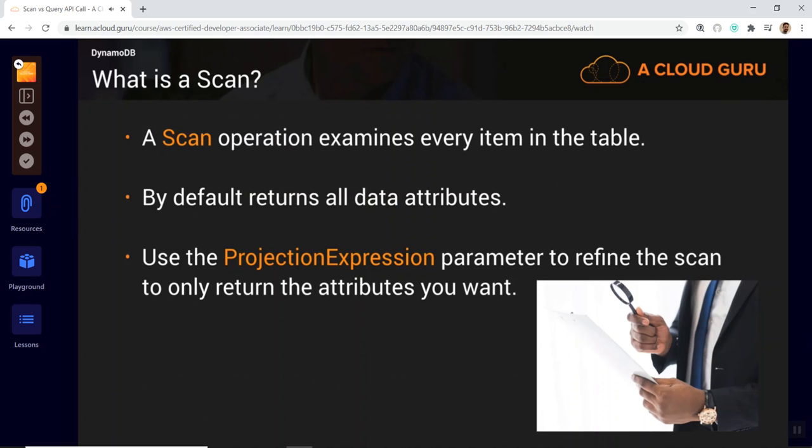But it's a lot easier to understand the difference between scans and queries if I actually show you in the console. So I'm going to move to the console now so I can show you exactly what I mean.